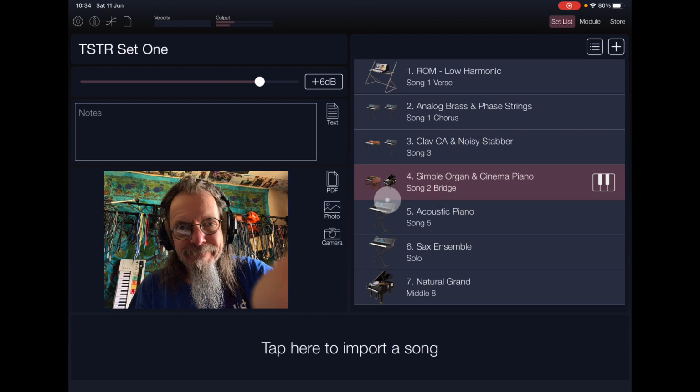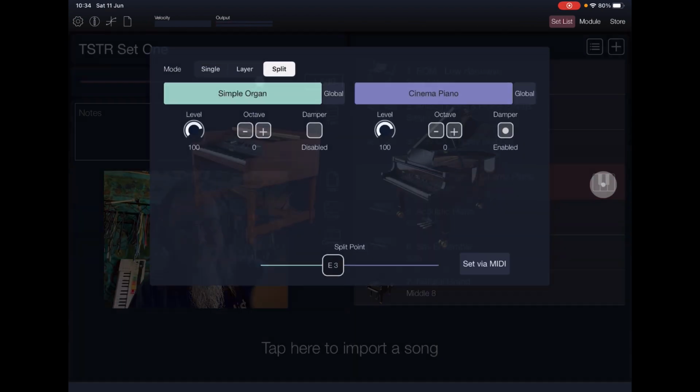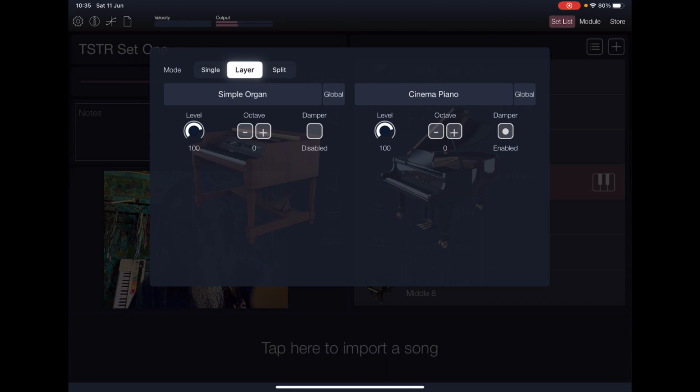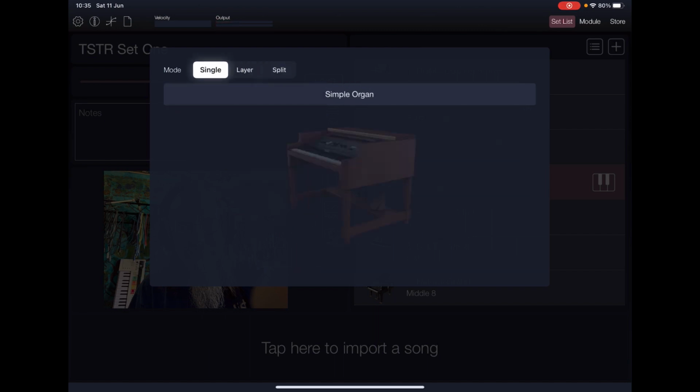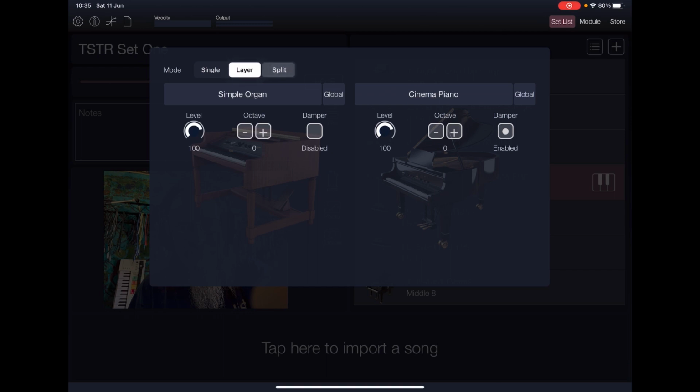Now, if you want to look at the splits and layers, just tap on the keyboard icon. And you can see that it's in split. We can layer them. So now they're just layered. What's nice here is that you can have the sustain on for either or of the sounds or the split. And you can also set the split point. We'll have a look at that in just a sec. So single, layer, and split.